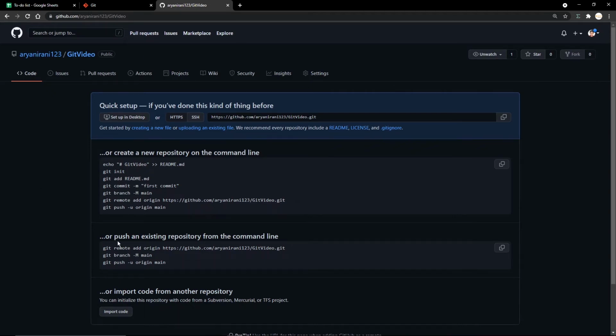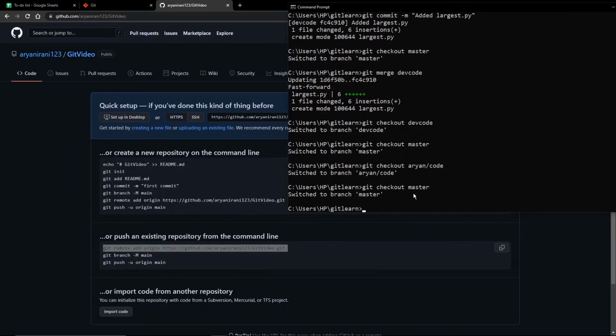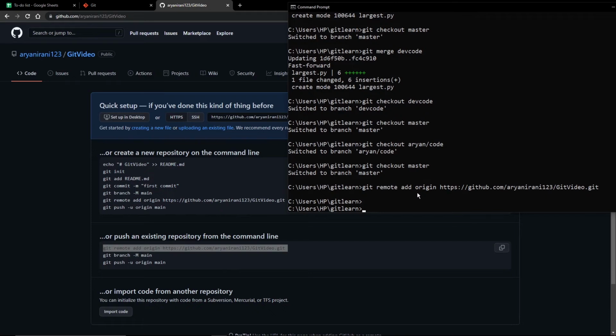Here you can see "push an existing repository from the command line." First we need the git remote add origin command, so that our Git tool knows exactly where to push the code from our desktop. You just need to go here and copy, and you will be given a specific command which you have to add. Copy it, go to your command prompt, and paste it in here, and you can see the command has successfully run.